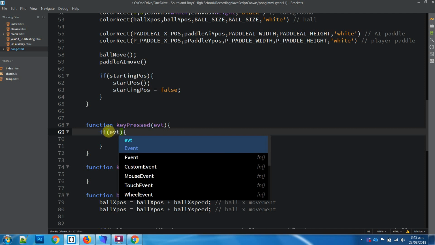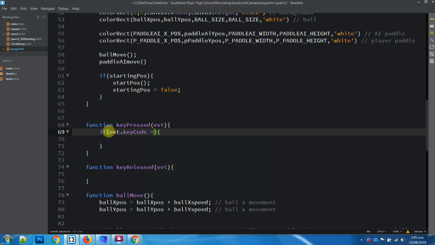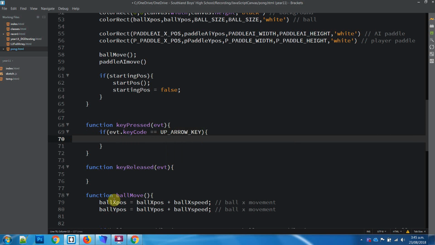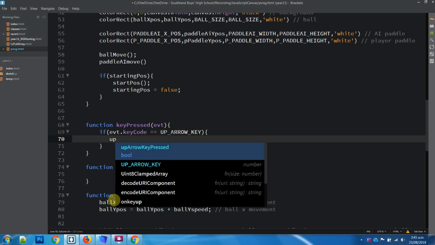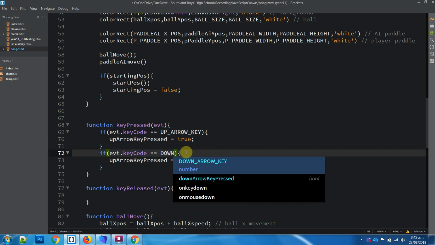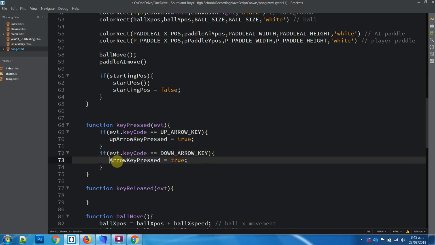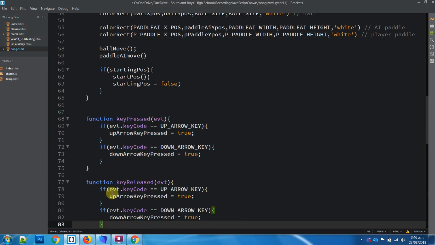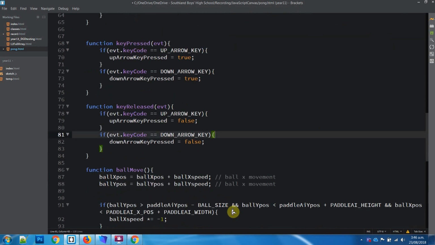Okay, it's event dot keycode. Keycode is equal to up arrow, then we're going to say up arrow key pressed is now equal to true. Just take that and duplicate the same thing for down. Then we can take all that, and we're doing effectively the same behavior in here, but we're saying false.